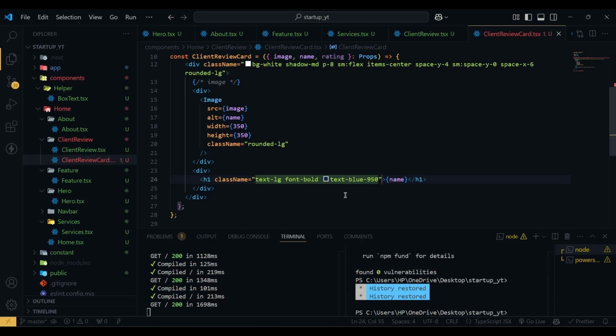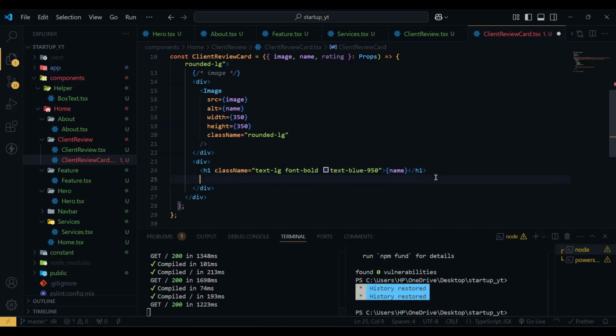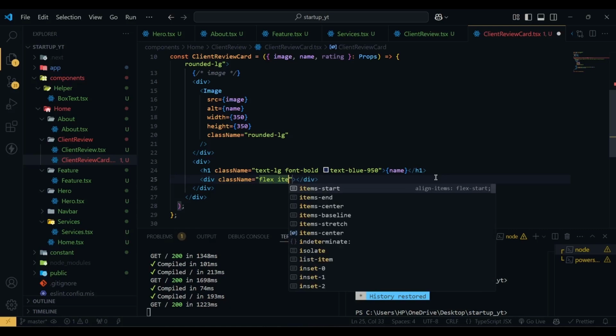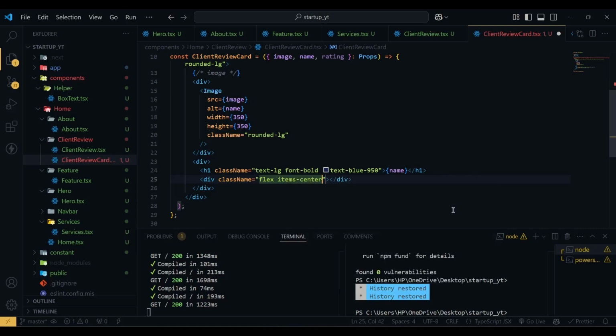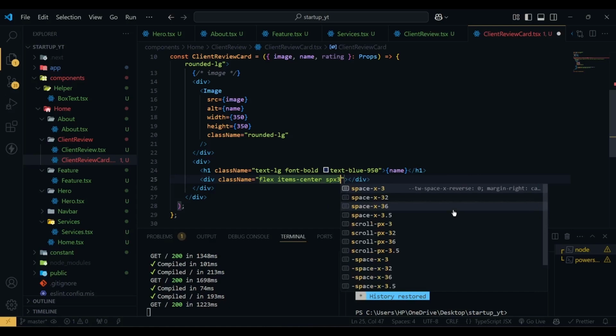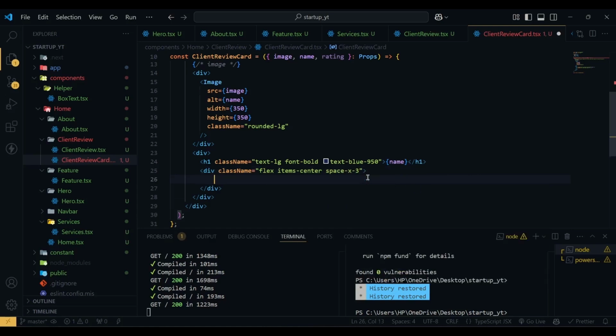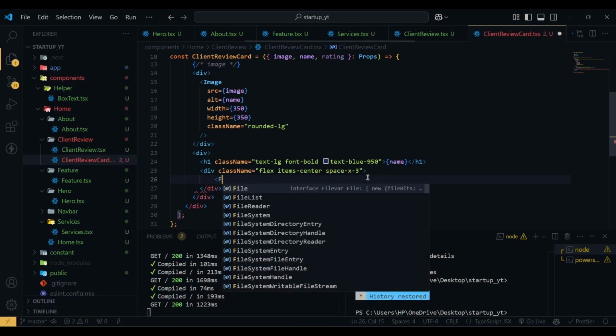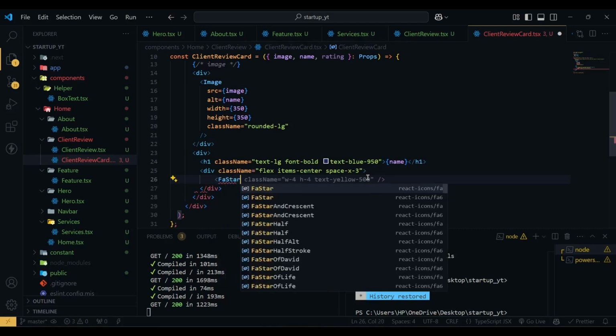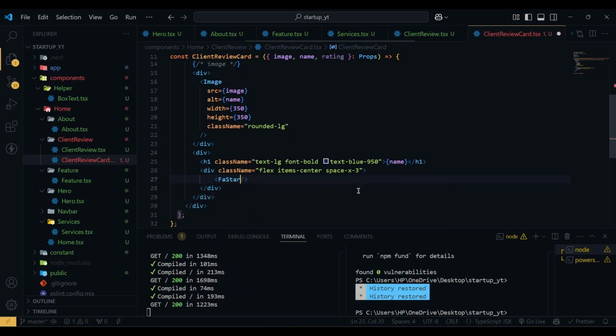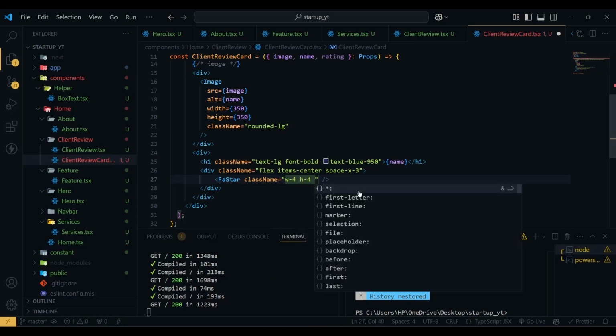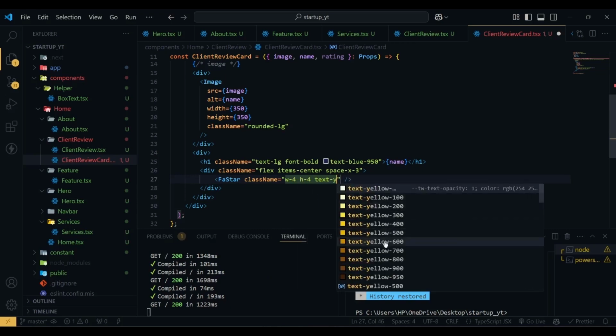950. After the h1 we have a div with class name of flex, items will be center, and space x will be 3, and inside this we have the star icon. So we are going to use fa star, and this one will have a class name of width 4, height 4, text yellow 600.